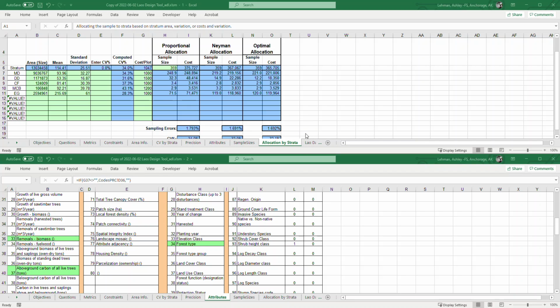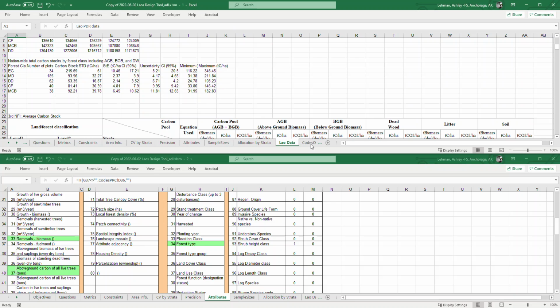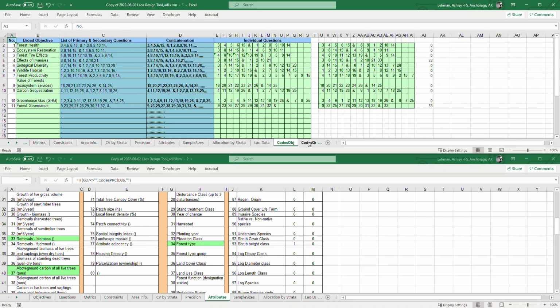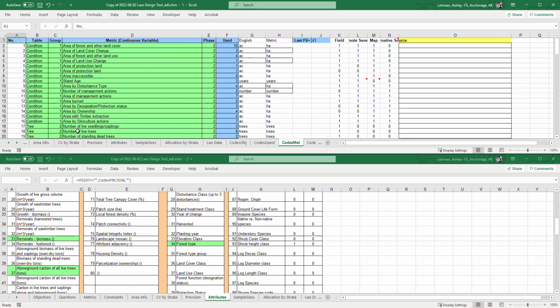And that is the last tab that is important to use for inputting your information. Here I have just some data, and then there are the codes tabs that are used in the other tabs in this tool.